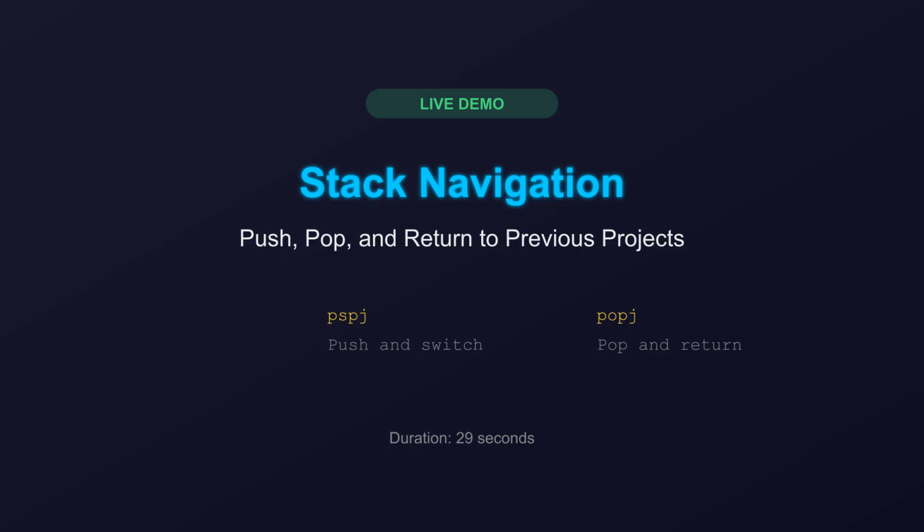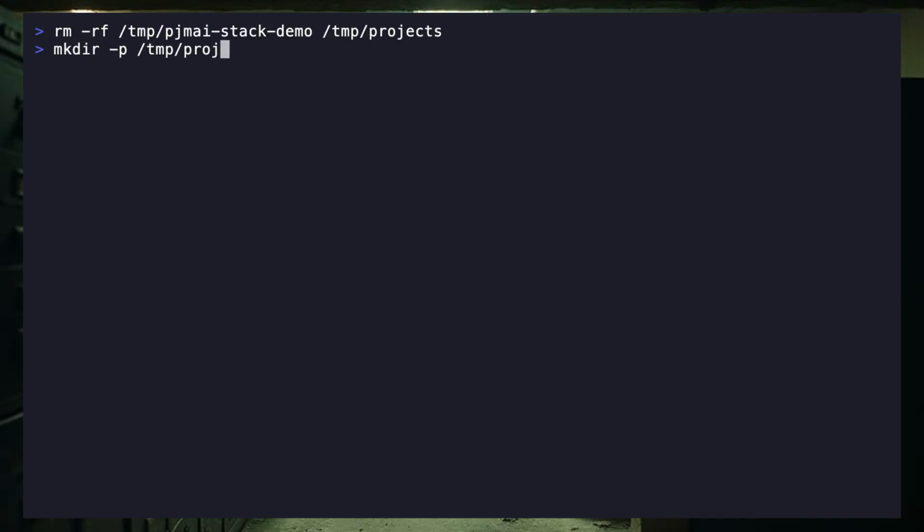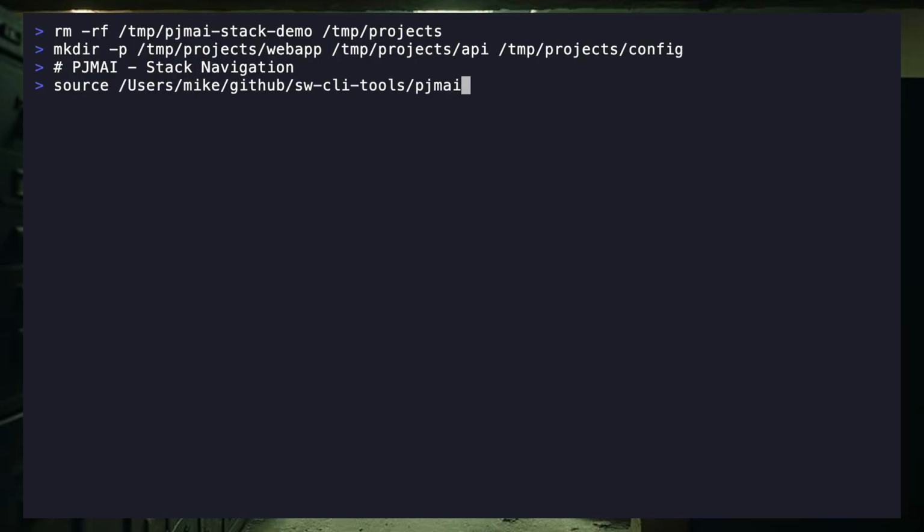Finally, stack navigation: push to save your current project, switch to another, then pop to return exactly where you were. Push PJ saves your current project and switches to another. We start in web app, then push to check the API. Show PJ confirms we are now in the API project.